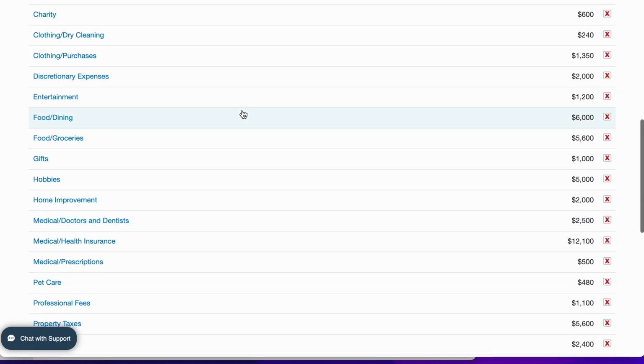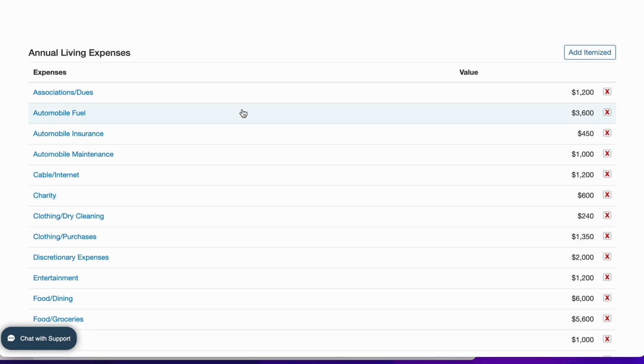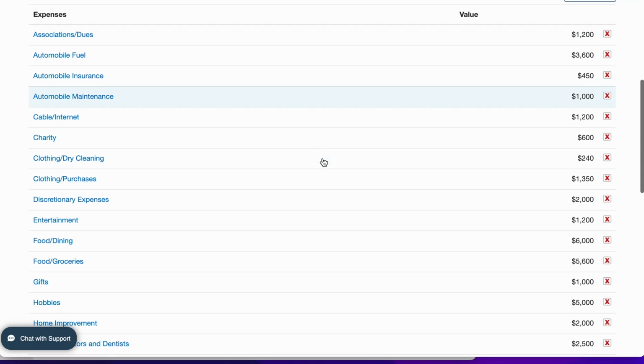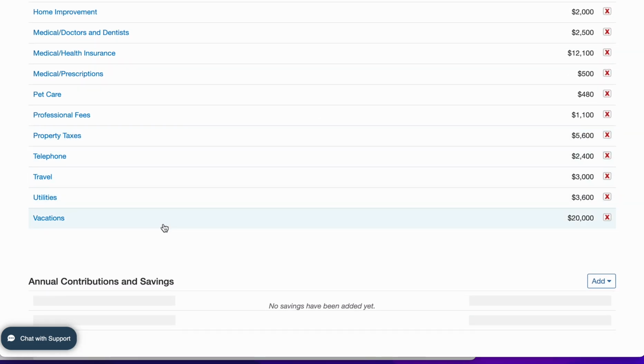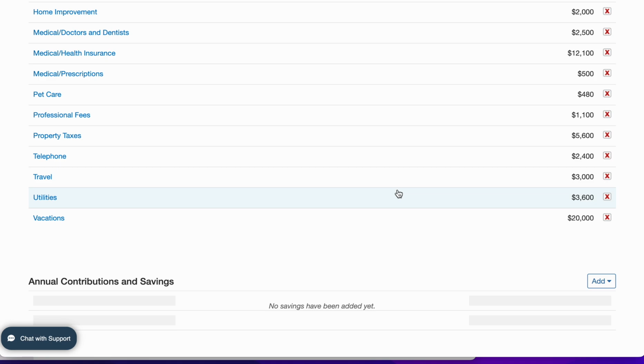And the nice thing is that when you're logging in, you can go in here and change what these amounts are. So if you're looking at this and saying, gee, Patrick, I don't know that we're really spending $20,000 on vacations. It's much less than that. I think I gave you the wrong number. So you just click on that hyperlink again. It'll open it up, and then you just change it to whatever you want it to be, and then click Save.